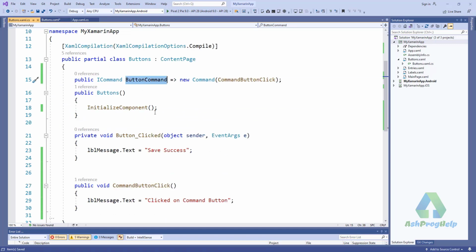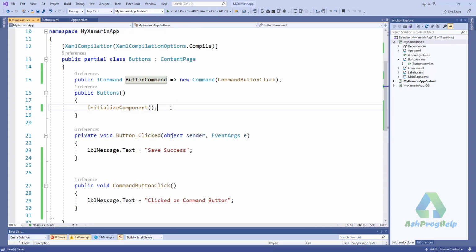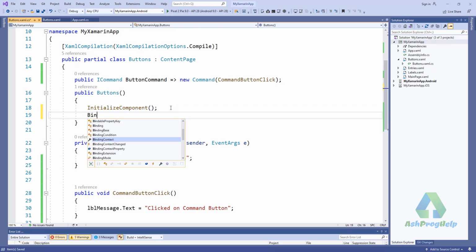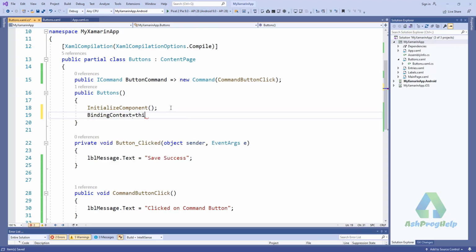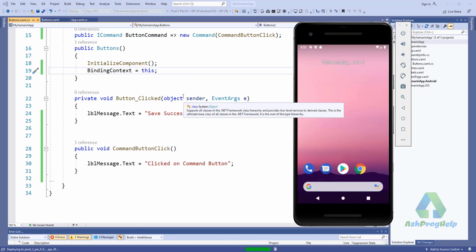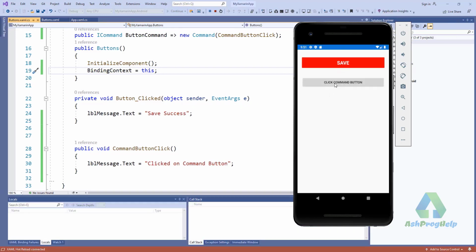We have to set this command. You have to bind this command, and you have to set a binding context equal to this. Let's run this application. Okay. If I click on this button, it shows click on command button.